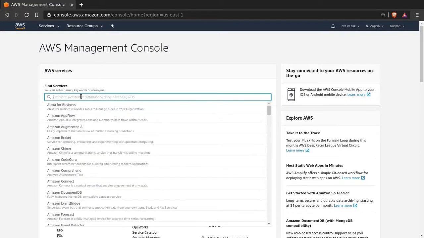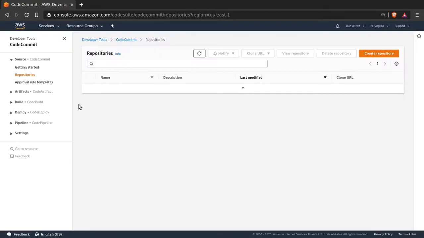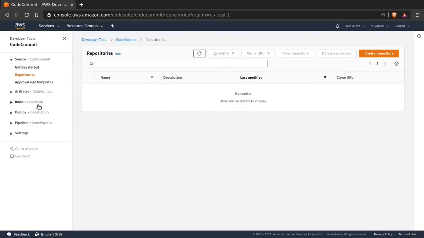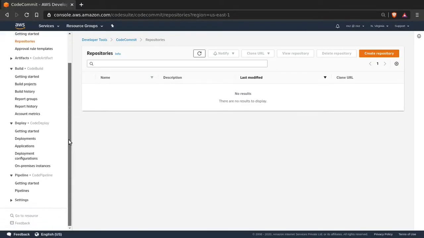Okay, I'm going to search for CodeCommit. There you go. So CodeCommit is a part of CodePipeline DevOps tools. So you have CodeBuild, CodeDeploy, and CodePipeline. So I'll be doing a separate video on a very simple demonstration of pipeline very soon. You can expect that probably in my next video, maybe. Okay, so before that, let me show you the IAM user.